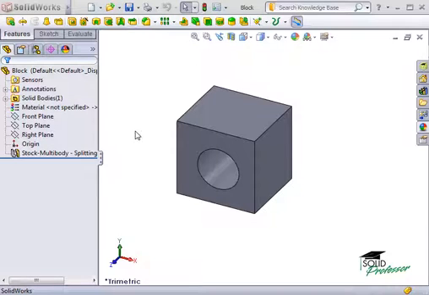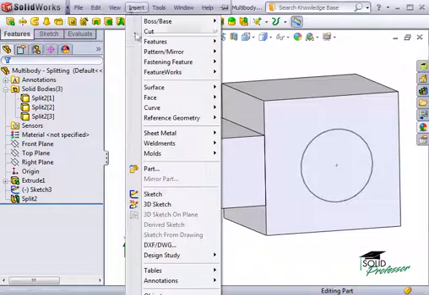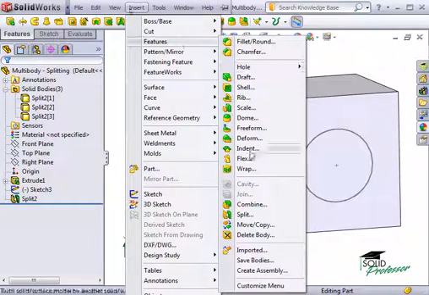One more option remains. Since several bodies now exist in the original part file, and since each body has been saved into its own part file, you can now automate the creation of an assembly. The resulting assembly will be an exact replica of the original multi-body part, except it will be made up of individual parts rather than bodies. To create this assembly, go to Insert, Features, Create Assembly.